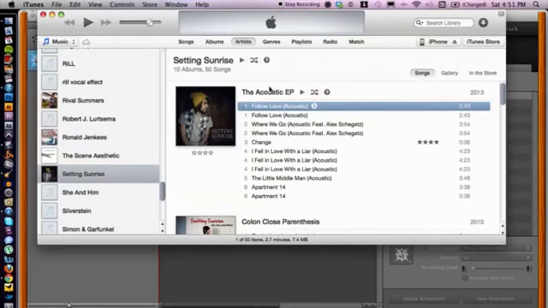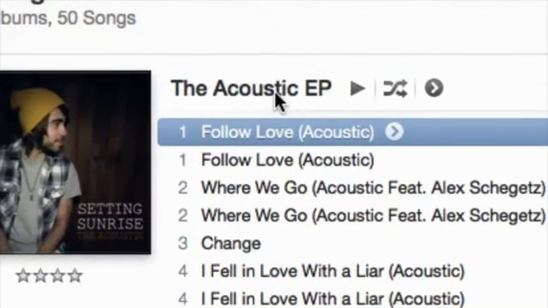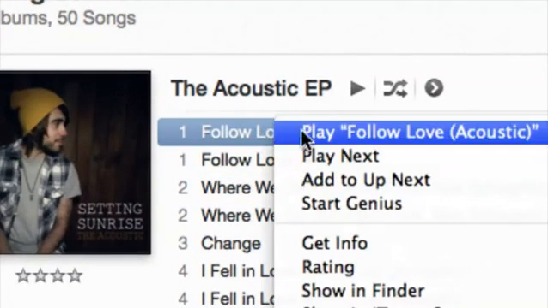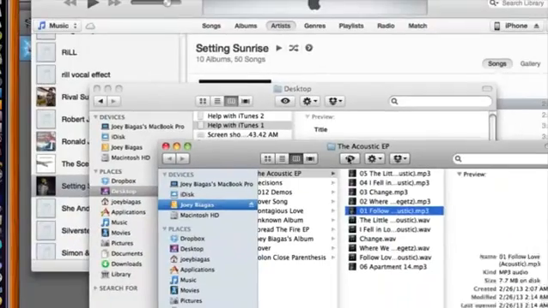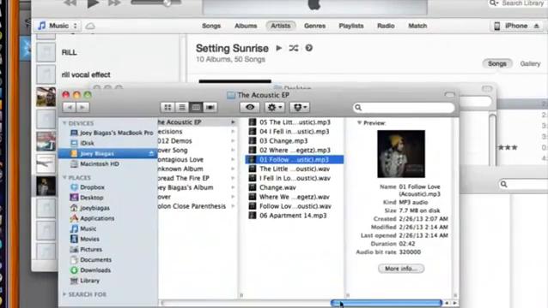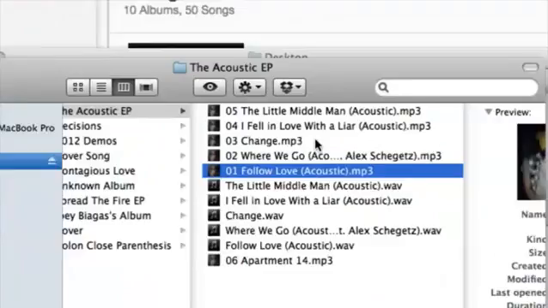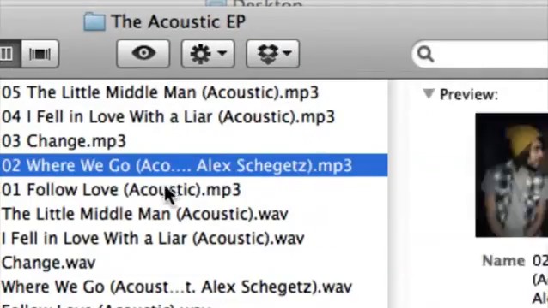So first, what you want to do is locate the songs that you want to combine. And I'm going to use these two songs here. So once you find them, right click, go down to Show in Finder here. And that's going to pop up in our Finder window here. And I'm going to be choosing these two songs.